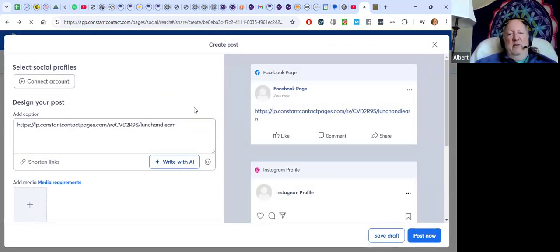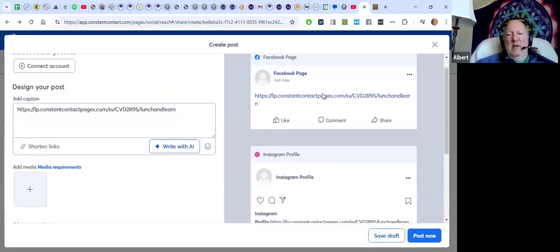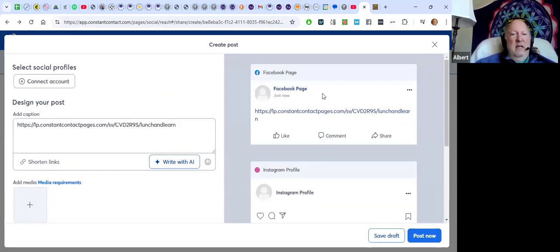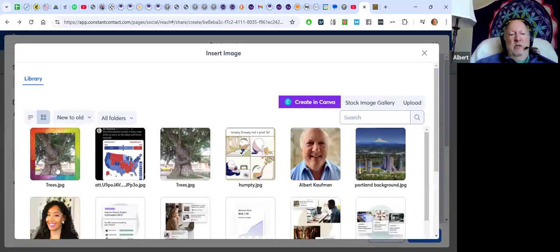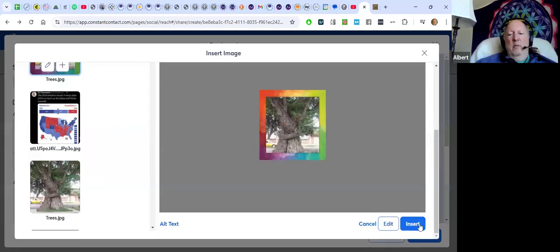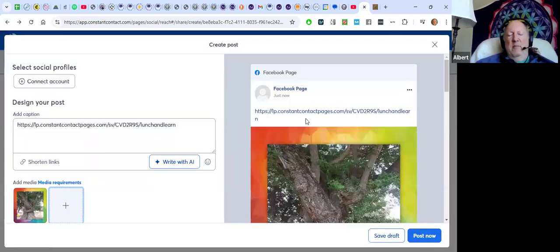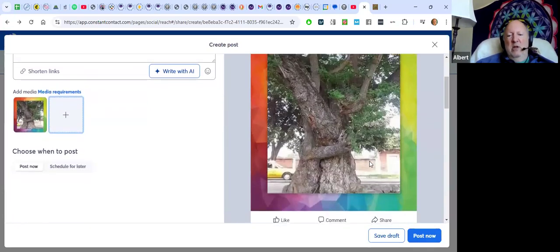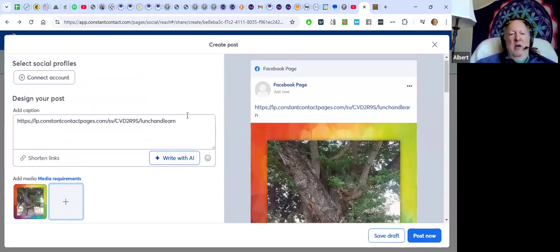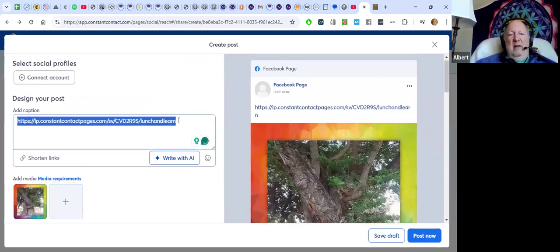So once you have connected your various social media, you can connect Facebook, Instagram, LinkedIn, and one more, which I refuse to talk about these days. Then you can take your survey or any other link and bring it into your Facebook page. You can add imagery if you want to, or you can count on the image from the survey, which I used, showing up here.